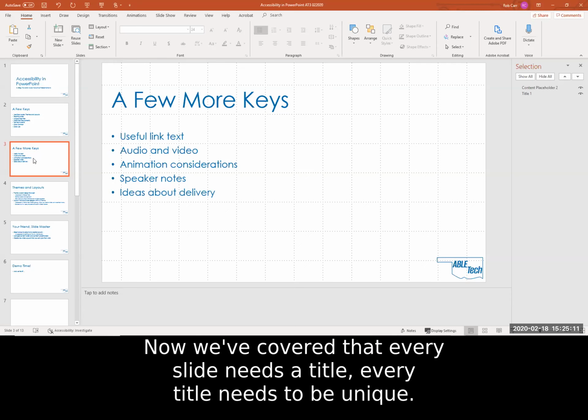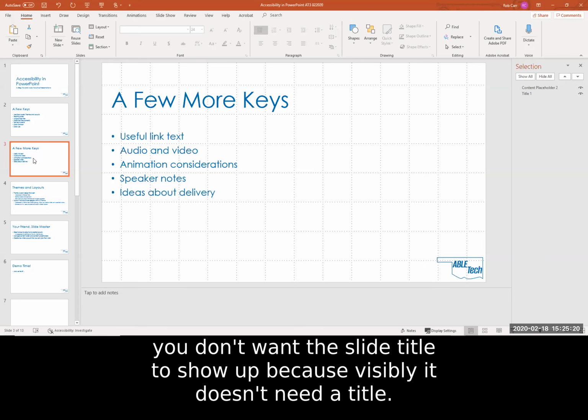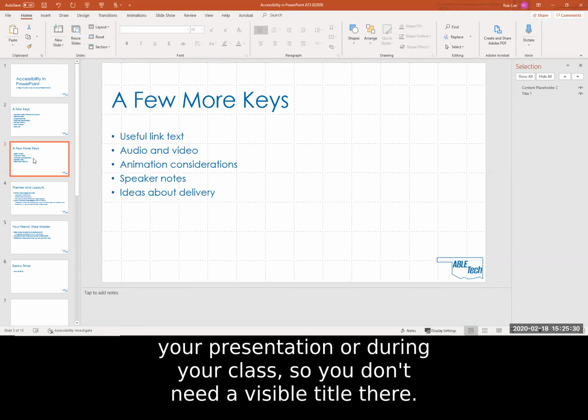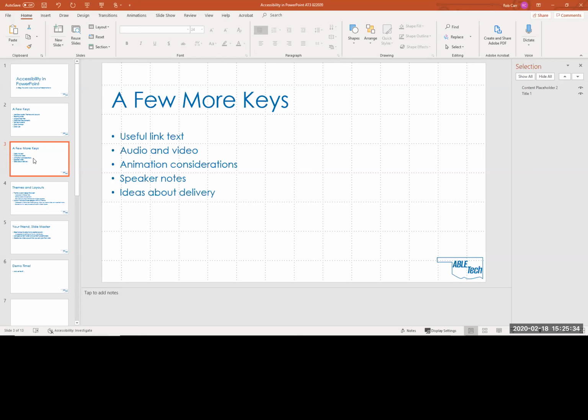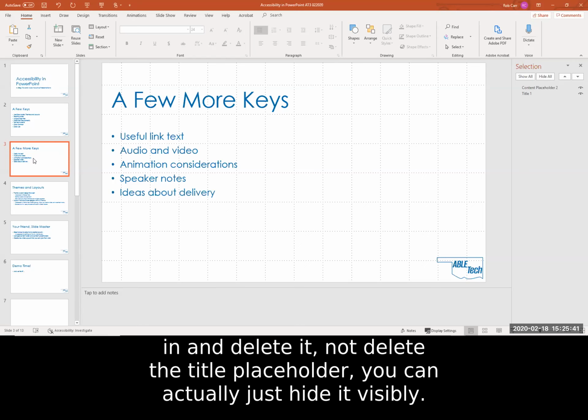So now we've covered that every slide needs a title. Every title needs to be unique. There are times that are legitimate when, even with all that, you don't want the slide title to show up because visibly it doesn't need a title. Maybe you have an image that you're going to focus on and describe and talk about during your presentation or during your class. So you don't need a visible title there. You can hide the slide title, but keep it in place. Not skip it, not type it in and delete it, not delete the title placeholder. You can actually just hide it visibly.